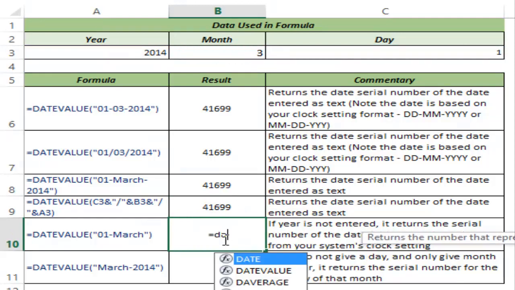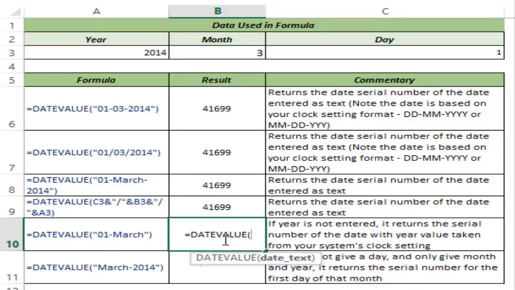If you do not have the year, or if you do not key in the year, then Excel would take the current year by default based on your system's clock settings. So since this is 2014 when I'm recording this video, I've typed in 1st March, but I've not given it the year, but it would still return me the same value because it takes the year as the current year.